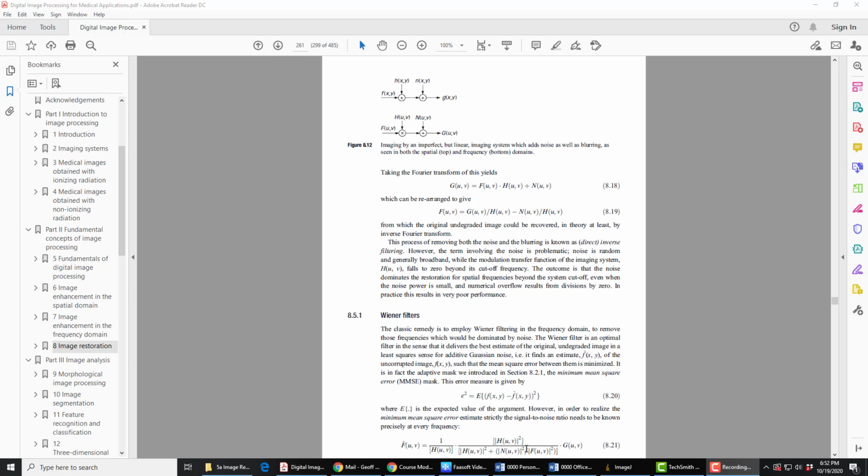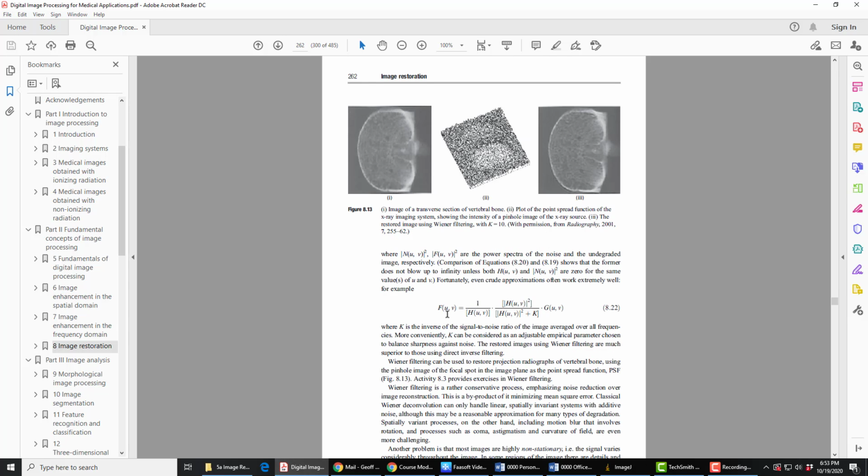We need to know the image power spectrum and the noise power spectrum. We need to know what the noise is at all frequencies. That usually we don't know. So we use an approximation here for the Wiener filter, which usually works quite well. Instead of the noise power spectrum, we have this adjustable parameter K, which is really the inverse of the signal to noise ratio.